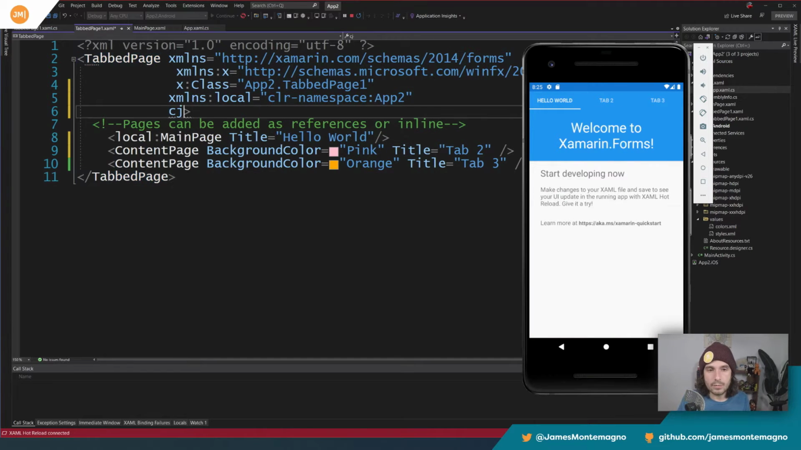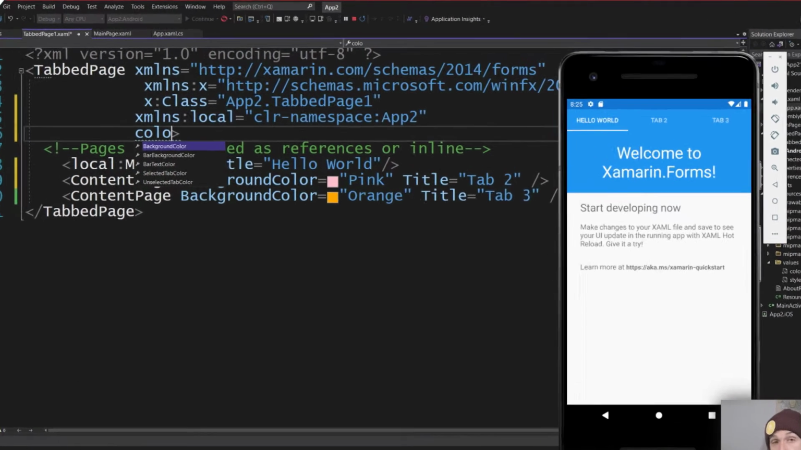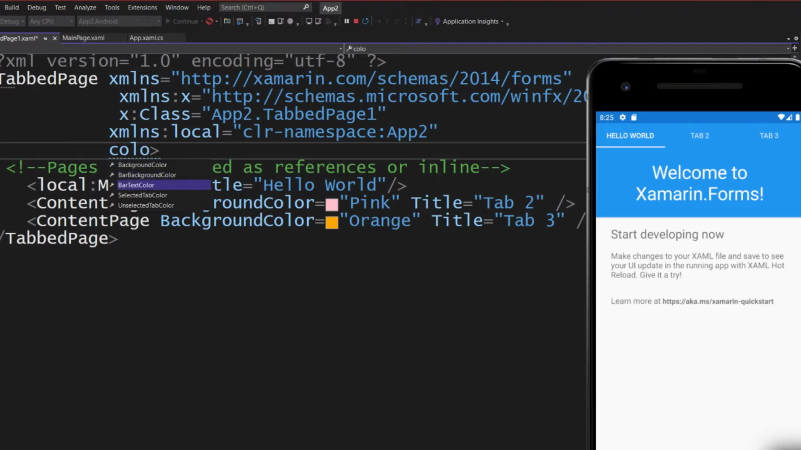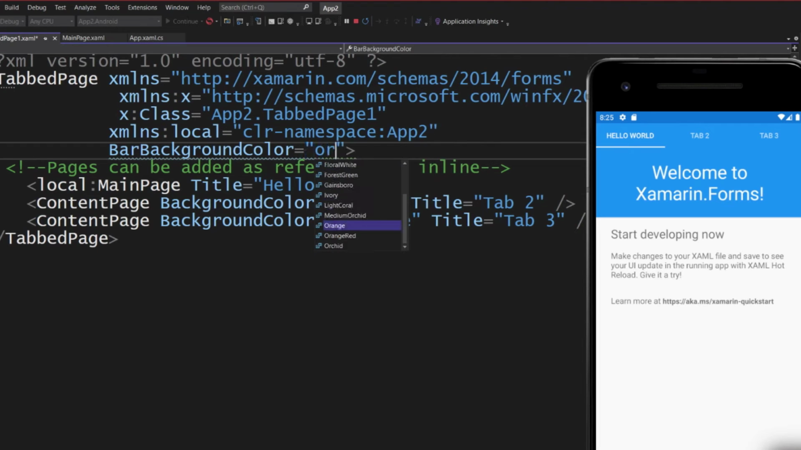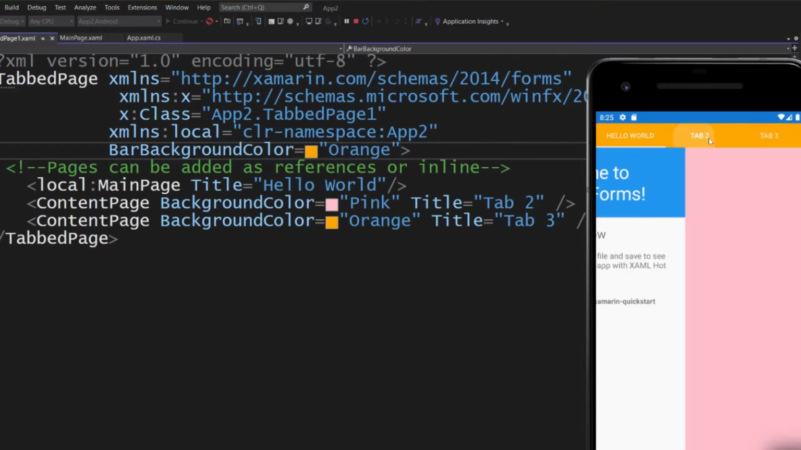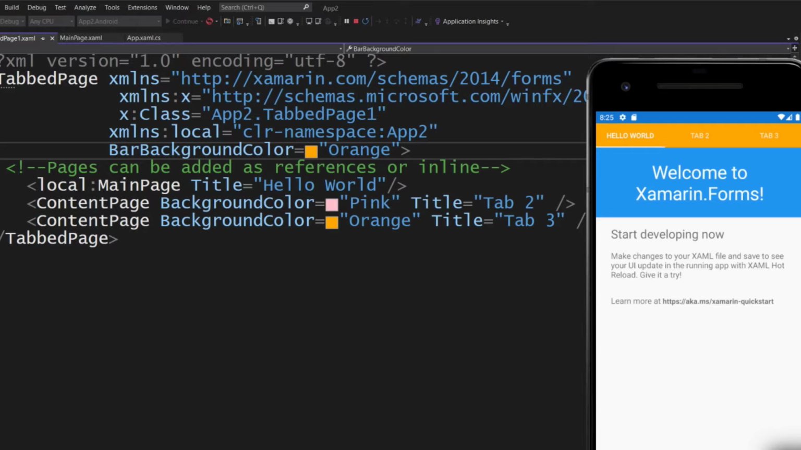Well, luckily enough, you have all those properties. If I just say color, you'll see BackgroundColor, that's of the page, BarBackgroundColor, BarTextColor, SelectedTabColor, UnselectedTabColor. BarBackgroundColor is what you'd expect. If I was to say orange, it's going to change it to orange. Looks pretty cool. You can use static and dynamic resources there. So if you want light theme and dark theme, totally works.